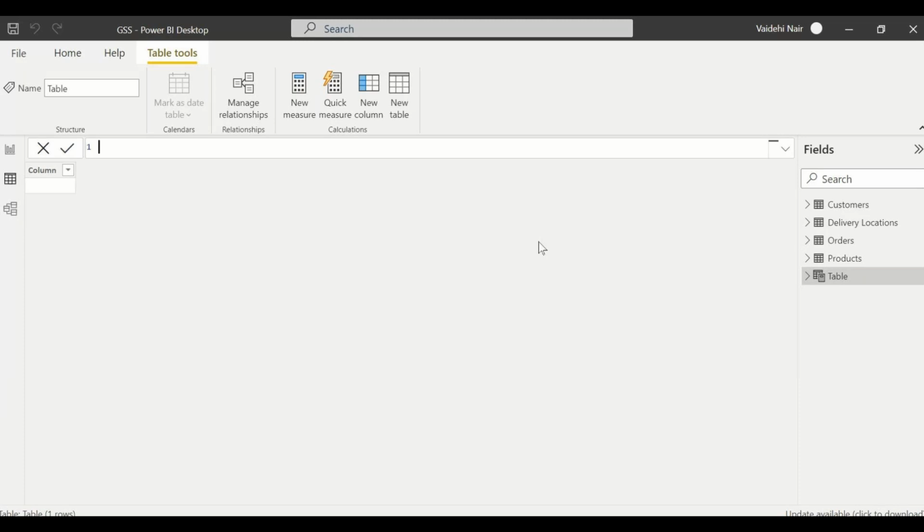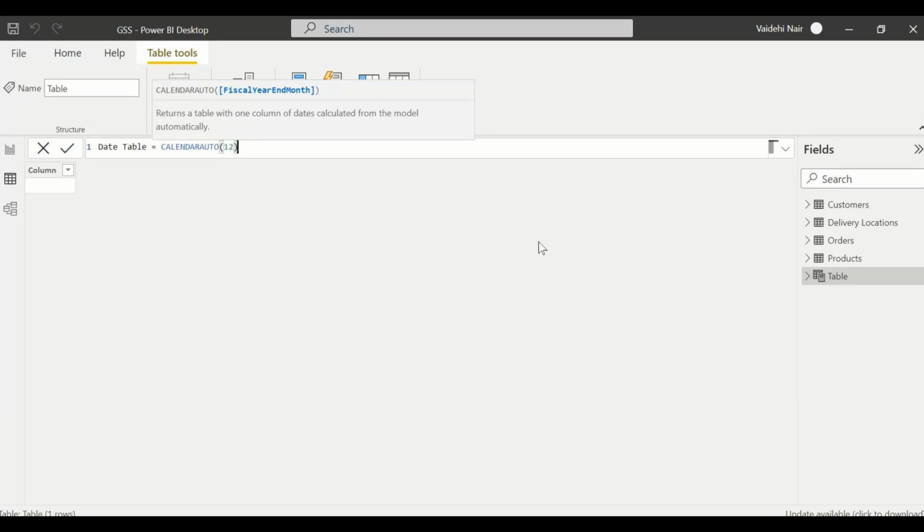So we are going to write it like this: date table. Now we have to give a name to the table. We are creating a table, so we are going to give a name to it. Date table is equal to CALENDARAUTO, and 12 in the bracket, and press enter or click on the tick mark.